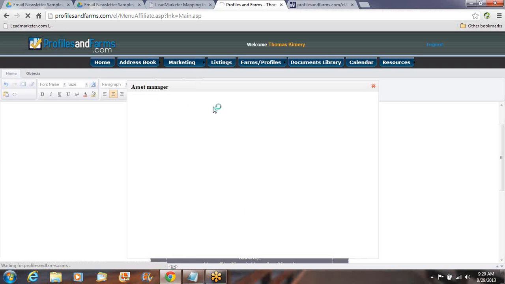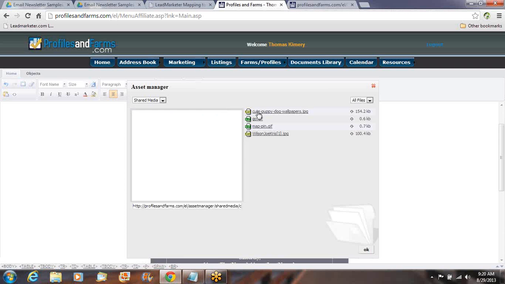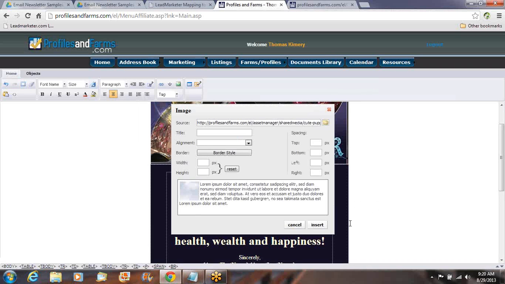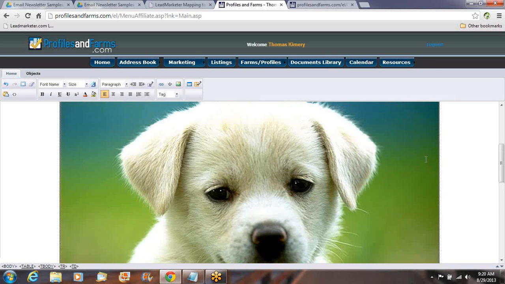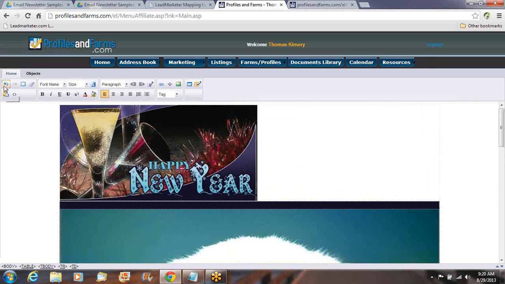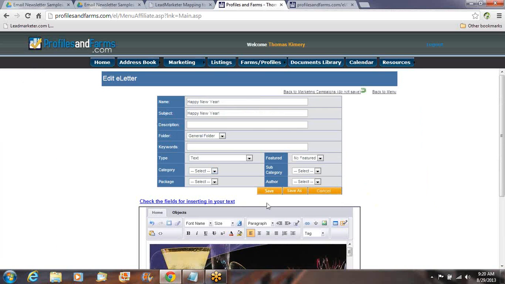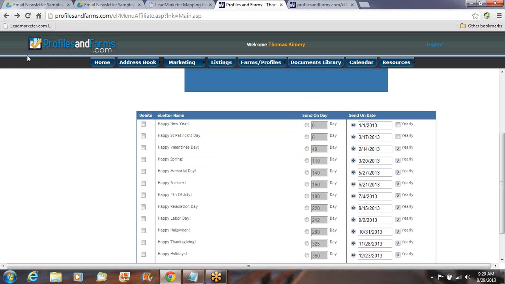I go into my shared media. I can upload graphics. I can upload PDFs. I can attach those PDFs to my email if I wanted to. But here you'll see I added a picture of a puppy to my design. So lots of capabilities and functionality that you can do right within the letter editor. But the beauty of it is that you can go in and you can actually create these schedules. I could change the schedules if I want. I could change the dates.